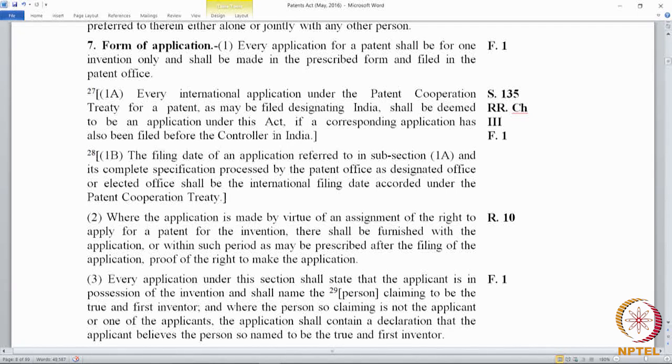This is not something which applicants worry about. This is not a controversial provision at all, but nevertheless this has remained in our act that an applicant who makes an application for a patent needs to make a statement that he or she is in possession of the invention.